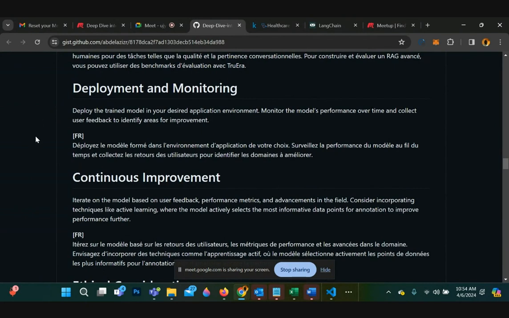Of course, once the RAG architecture is built, you have to deploy to production, monitor the performance, and then continuously improve based on user feedback, and even on the failures that happen in production. So you have to improve on that.